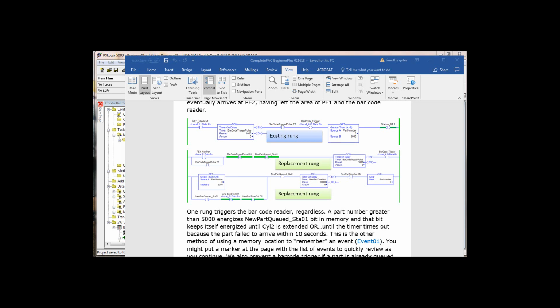Okay? If the barcode trigger pulse is done, in other words, if the barcode trigger pulse timer is done, then this rung goes false. Because not done is in the second place there on this rung. Barcode trigger pulse dot done, true if off. Okay, so you see this logic is a little bit more complex than the previous.